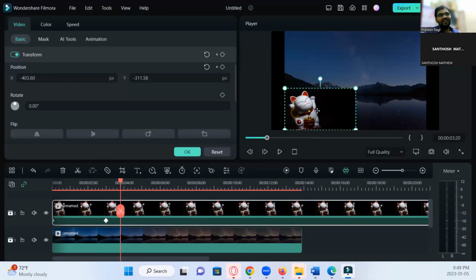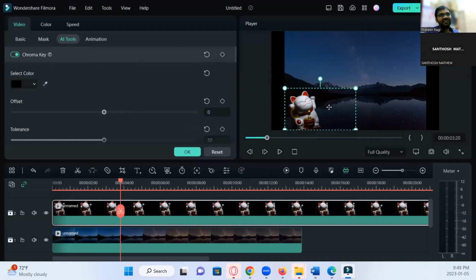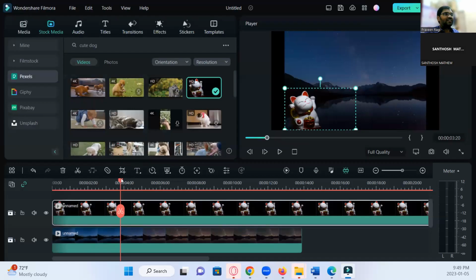But here, see, this is black. Okay, let's try to remove the background. Okay, because if I remove the background, it matches with the background of this one. Yes. So let's try that one. So AI tools. Chroma key. Yeah, I will enable chroma key. Then I select this black. Okay, I think it's working fine. Yeah, see, remove. Okay. Now let me play.